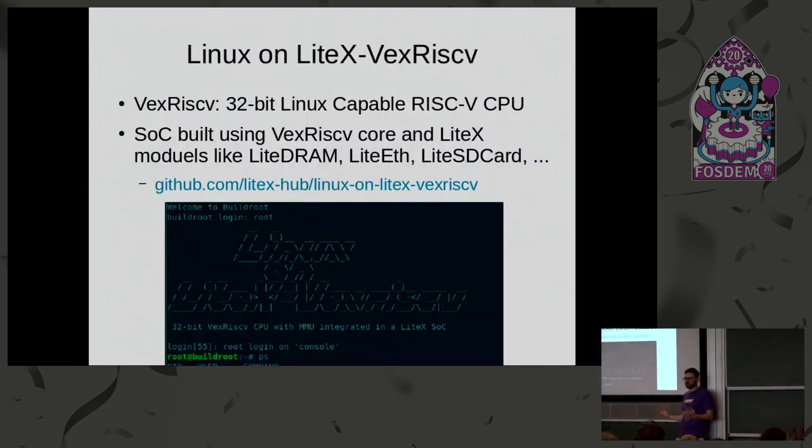The thing specifically that we use is this project called LiteX on Linux. It takes a RISC-V CPU called the VexRiscv, which is a 32-bit RISC-V CPU that's designed to fit well into an FPGA. They take that and some of these IP, like the LiteDRAM controller and Ethernet controller, and put it all together into an SoC that you can load into your FPGA.